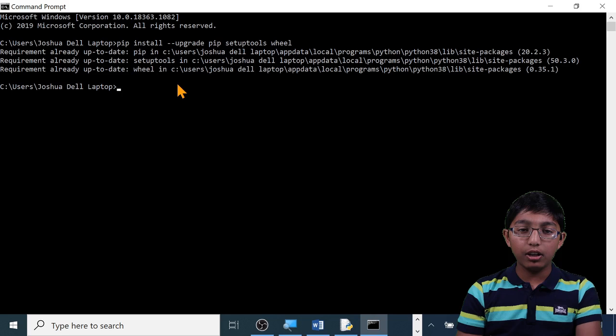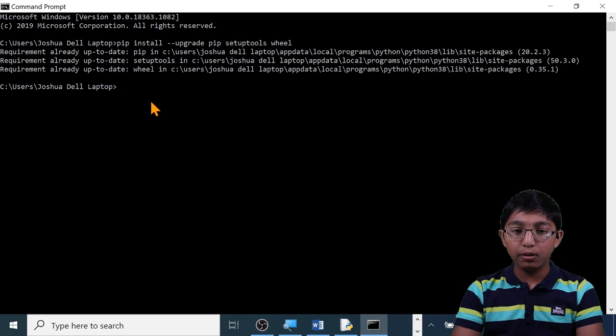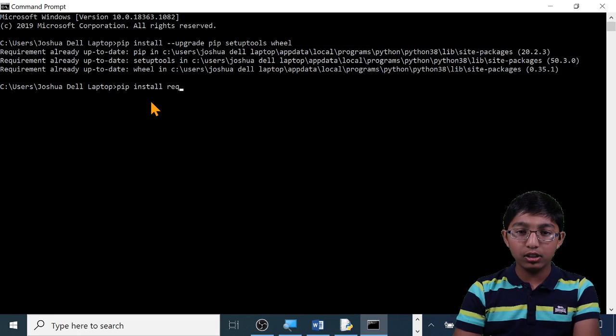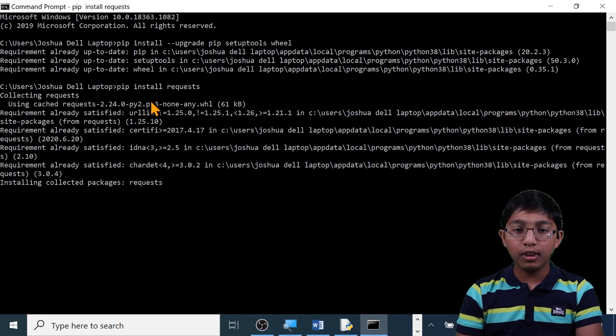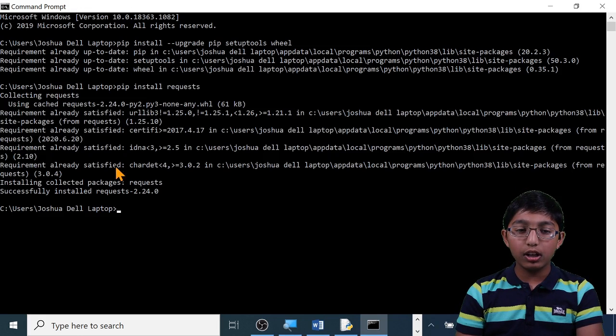Now that we've upgraded pip, let's install the requests module. Type pip space install space requests. Then press enter. You can see that it has been successfully installed. Now let's close command prompt.